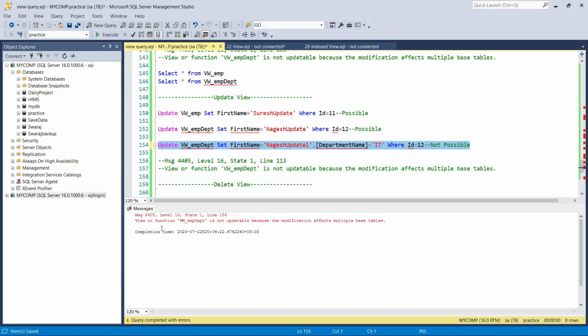Yeah, it is not possible. Why? Because we are doing the update in one statement for multiple tables, and it will not allow. It means the modification affects multiple base tables.